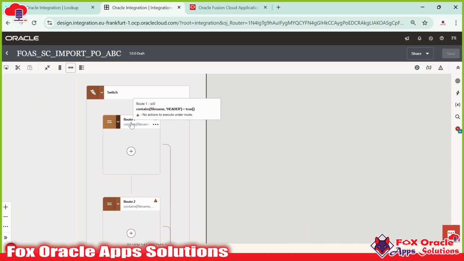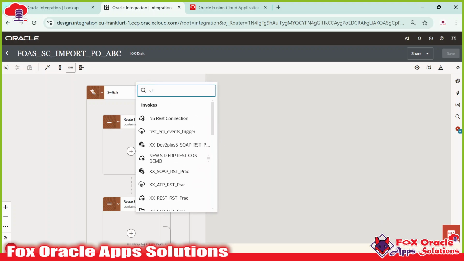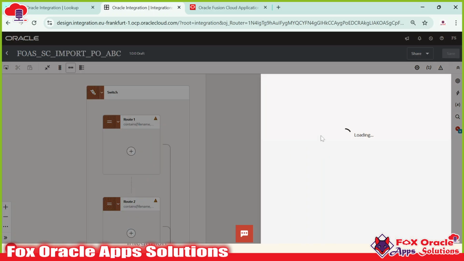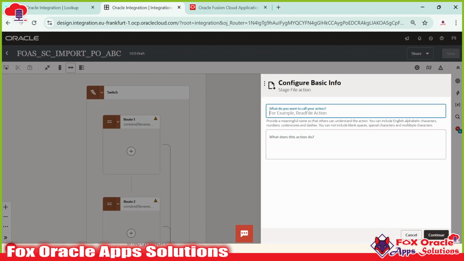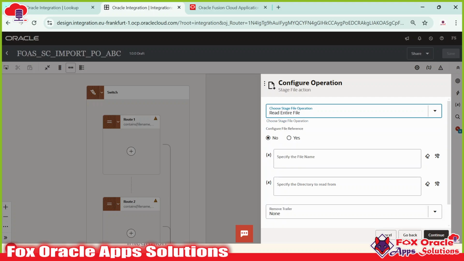As you can see, the first condition is for reading the header file. You can see we added the condition as header. So I'm going to add a stage file which will read the header file. This stage file action I'm going to use here. I will give the name as read header underscore stage. Go next. Here we select the operation as read entire file. We can select read file in segments also, but let's assume that our file size will be very small, so we are going to select read entire file only.